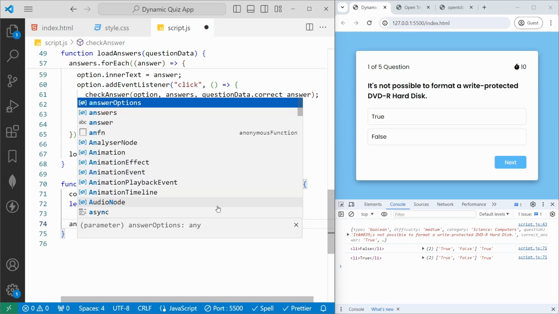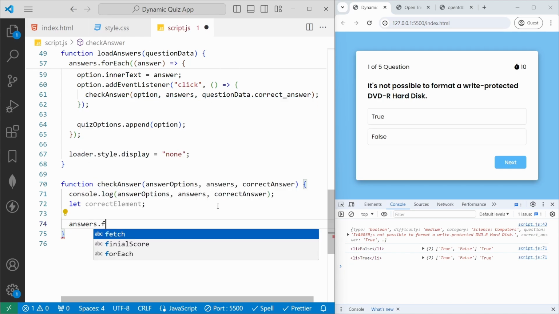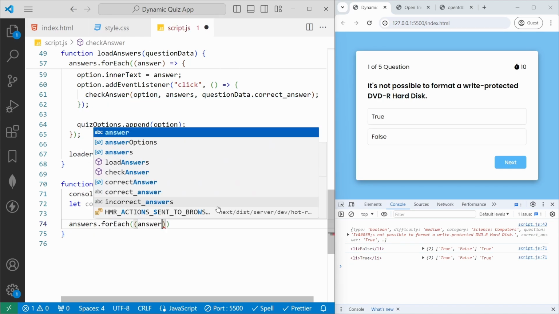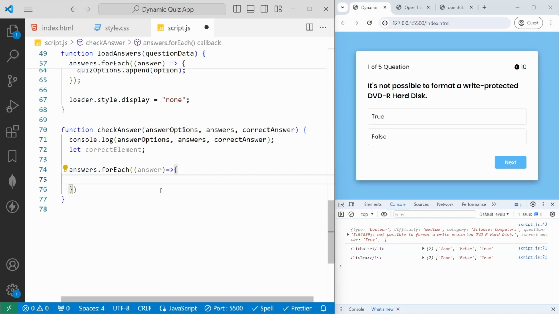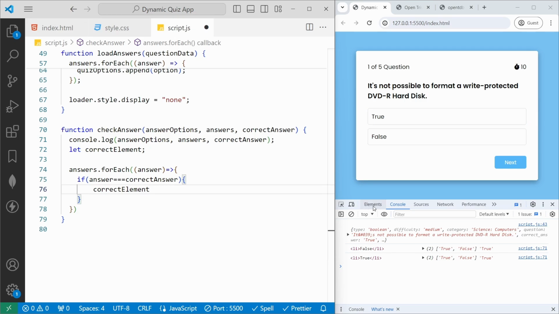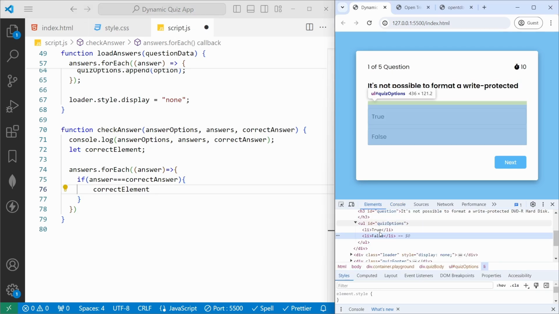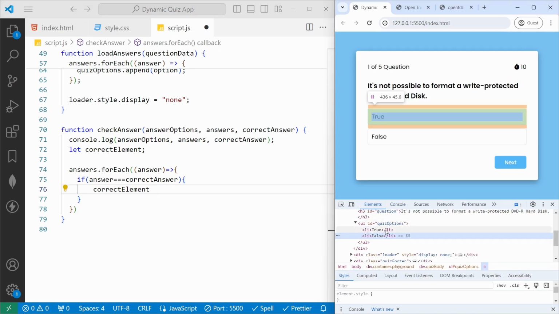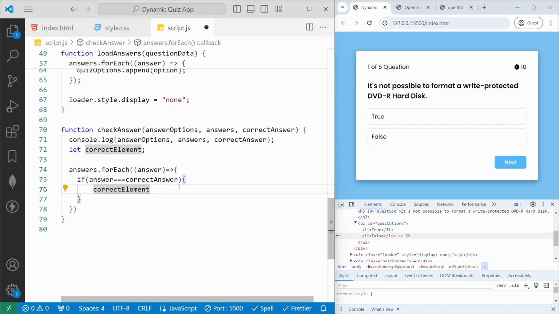And then we have the answers dot forEach of answer. Inside this forEach we need to check if answer double equal to correctAnswer. If this matches, we need to set this correct element from the entire UL tag. We need to find this. So in that UL, we need to find that correct element and set it to this. So how can we do that?